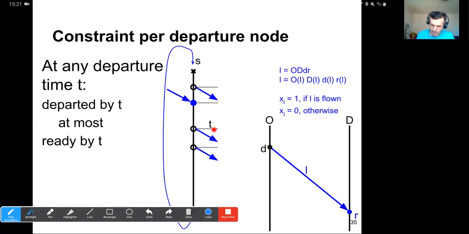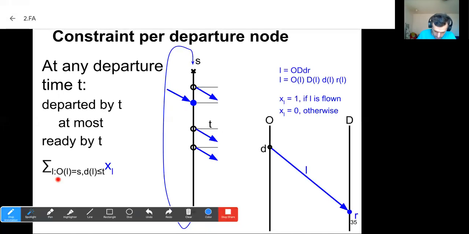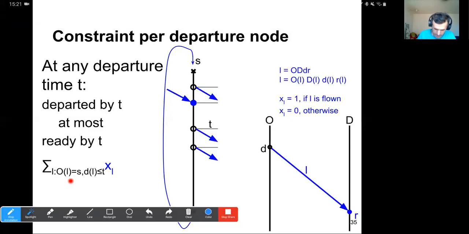How do we write that? Well, we have to sum up the variables on these links that represent the aircraft that have departed by a certain time t. How do we do that? Well, as before, we are looking only at the aircraft that have S as their origin, right? So we are only focusing on this airport S, and in particular, we're looking at the flights that have departed from this airport S. So we're only looking at the links such that origin of the link is equal to the airport S.